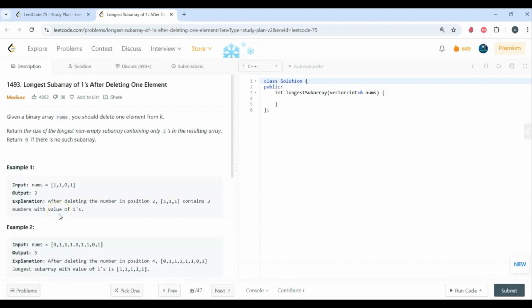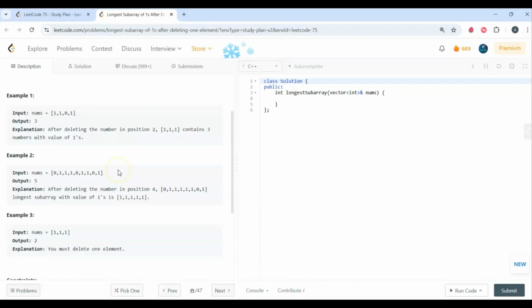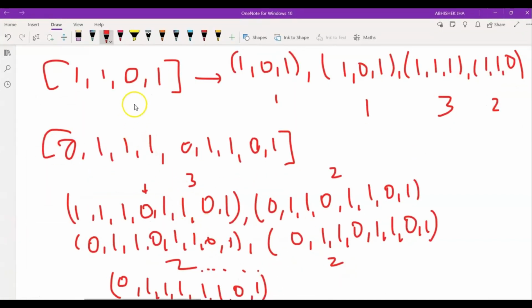In our brute force approach, we'll simulate deleting each element one by one, and we'll calculate the longest subarray containing ones each time. We'll repeat this process for every possible deletion, and we'll keep track of the maximum length. Let's quickly analyze our brute force approach by taking these two example binary arrays nums.